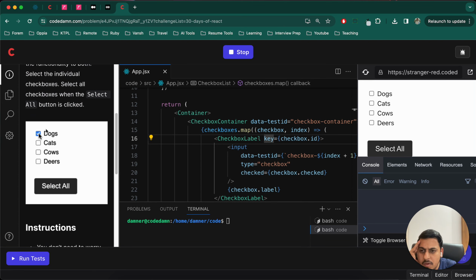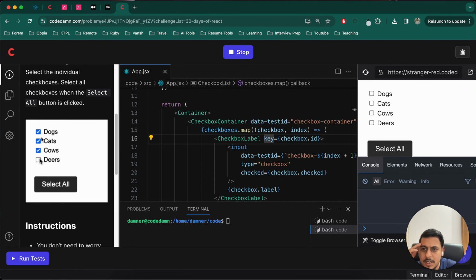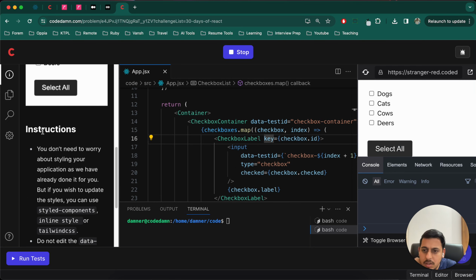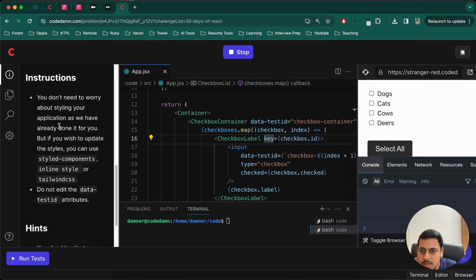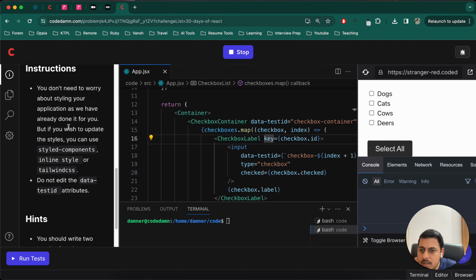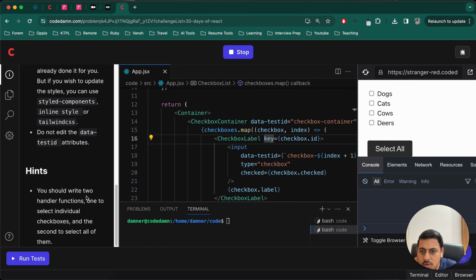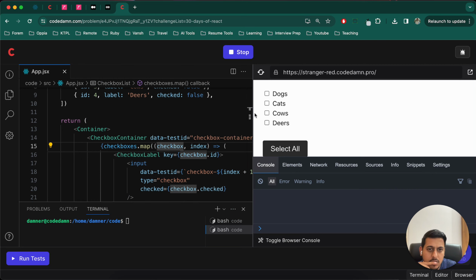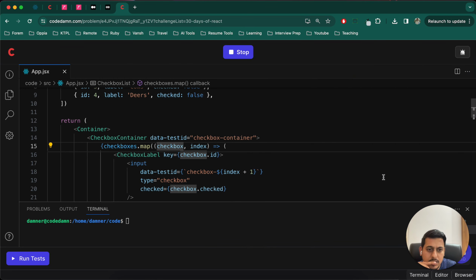I think it's straightforward in terms of explanation, that we just have to click on this and it should get selected, and similarly for select all. Instructions, do not edit. Okay, fine. You should write 2 handler functions, one of them to select individual. Either way we would have done that, but nice that they are mentioning the hints. So let's try to do this. I think I can get rid of this, and we can do it like this.